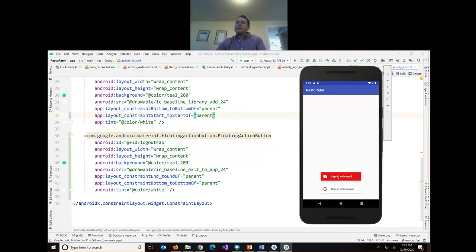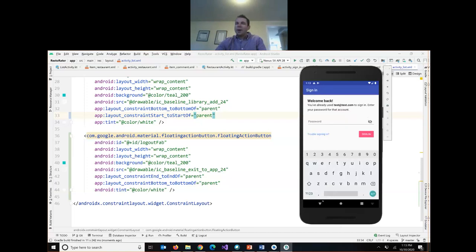So I'll sign in again. I'll put in an invalid login just to make sure that's working properly. So it tells me my password is incorrect. In this case, when I put in the proper password, I sign in.